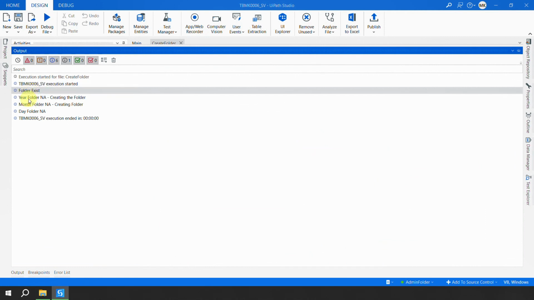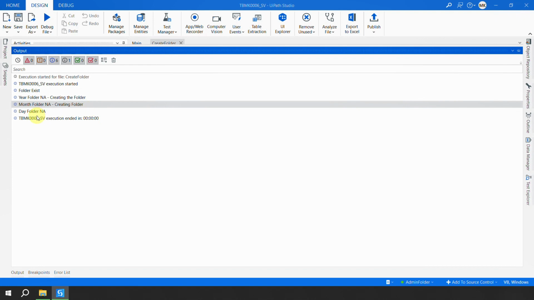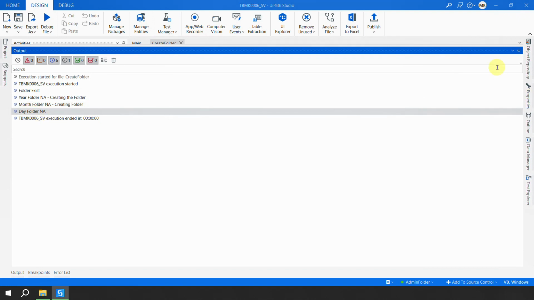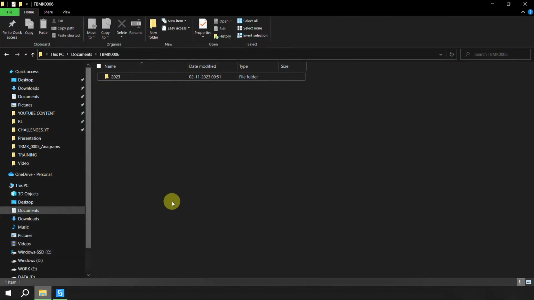Folder was available, year folder was not available, created the folder, month folder was not available, creating the folder, day folder was not available, right? And then it wouldn't have created it, right? Let's go to here. We can see that 2023, we are in the 11th month and today is 2nd, so this folder was created, right?